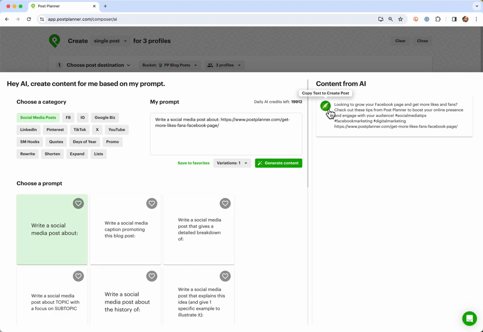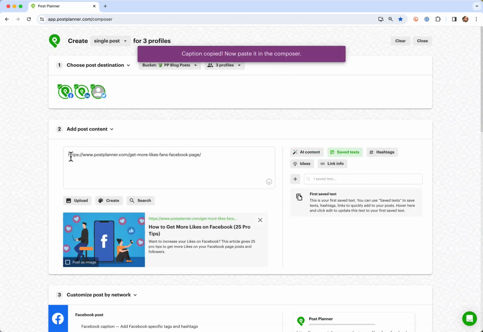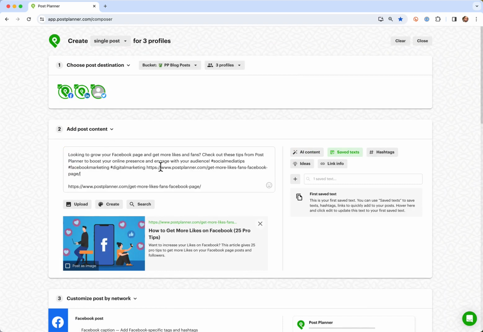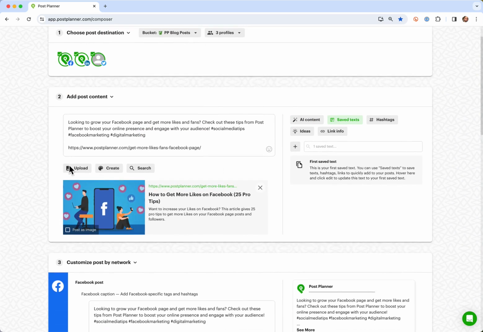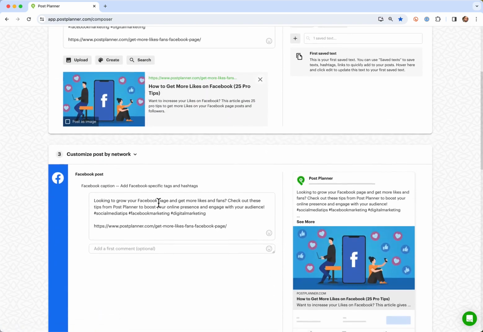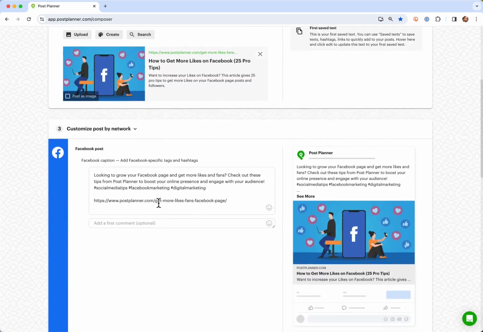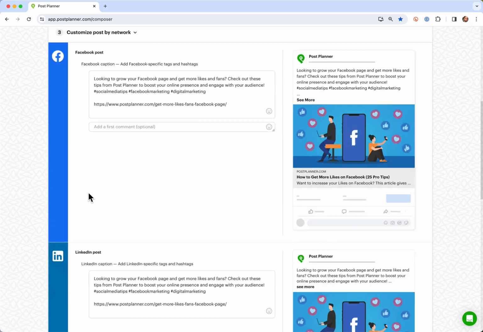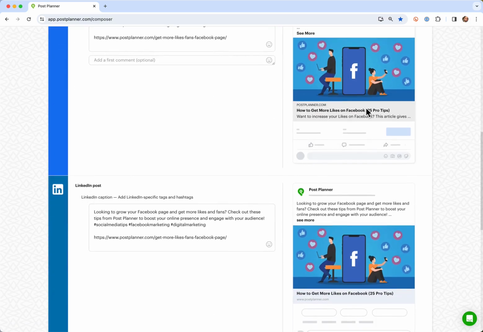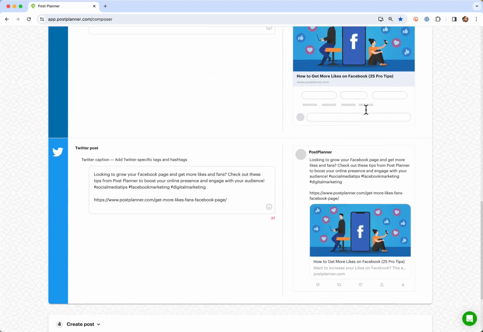I'm going to copy this, go back here, and paste it in. It looks like my link's in there twice, so I'll take that out. Okay, there we go. I've got my caption. I've got my content here. Now that's step 2. Let's go down here to step 3, where we can customize the post by each network. Here's the Facebook post. Here's the LinkedIn post. You see a post preview over here, so you can see what it looks like. And here's the Twitter post.